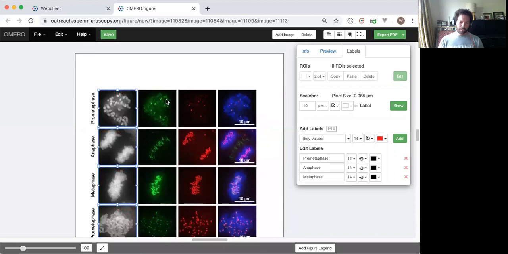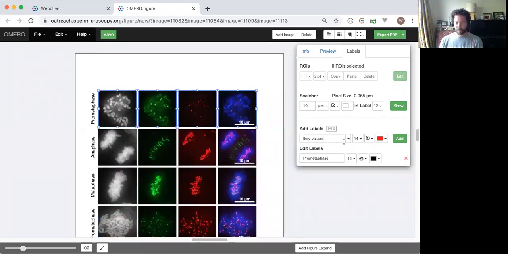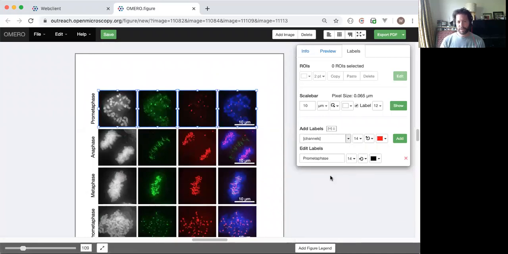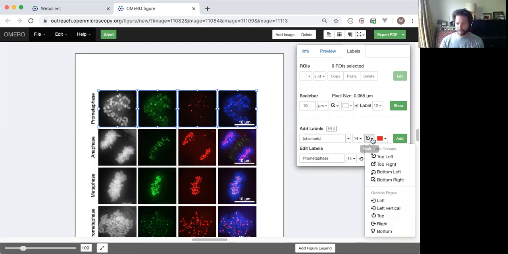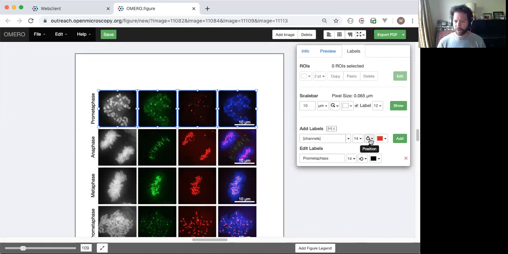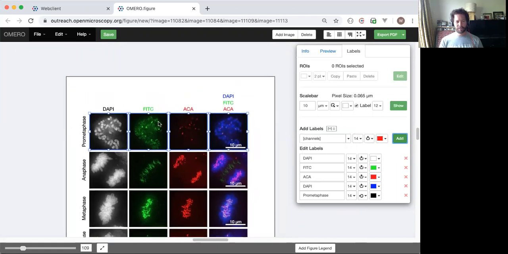Another option I can use for creating labels, and I'm going to select all this top row of panels, is I can choose the channel names to create labels for each column. And I'm going to add this to the top of each panel. The color doesn't matter because it's going to use the color of the channels. So that's used the active channel for each panel to create labels.